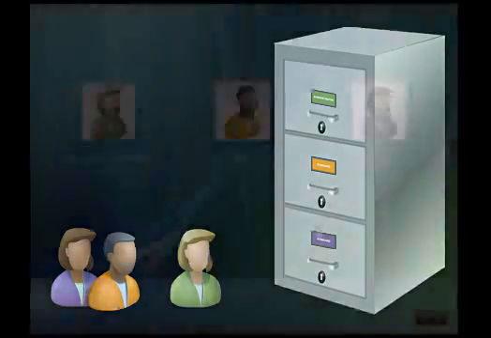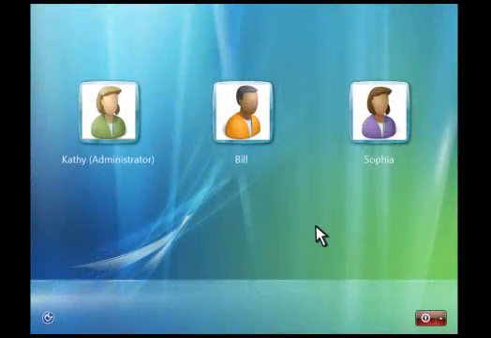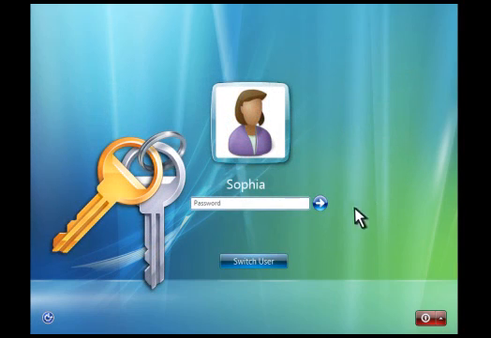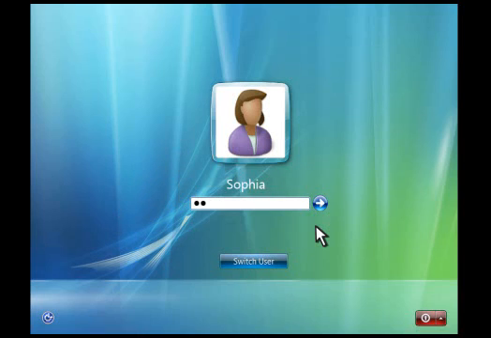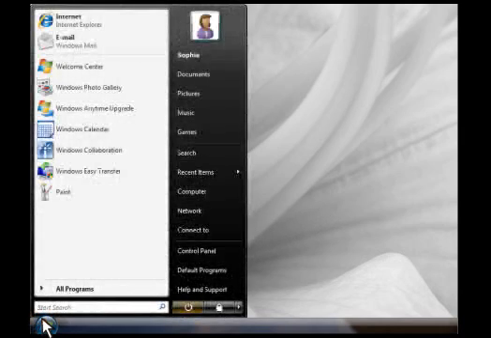Now let's log on to an account. The Welcome screen appears when you start Windows, and it shows all of the accounts on the computer. Your password is the key to your account. For security, it's a good idea to have a password for each account. Once you're logged on, the Start menu displays your account name and picture.